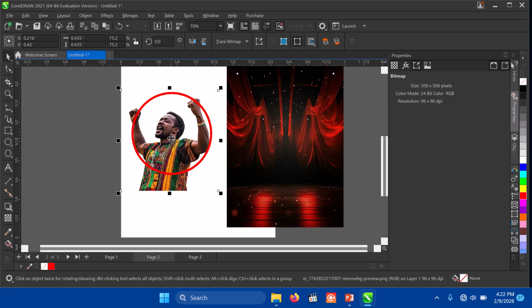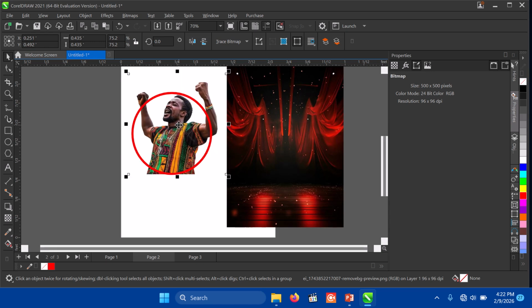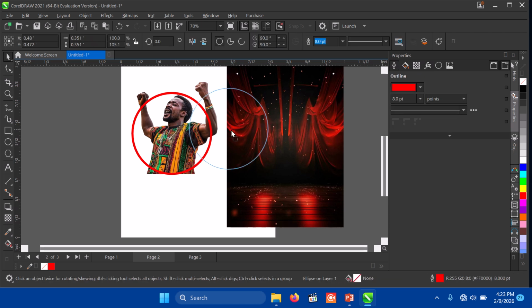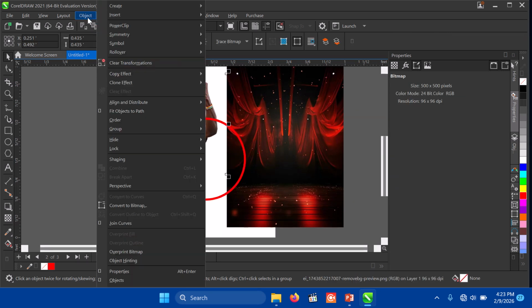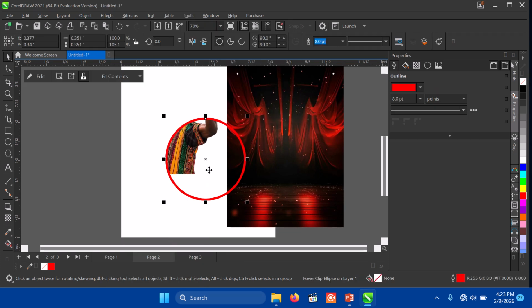Place it here. Then I want it to be this way. Then I will duplicate. No, let me do the power clip first. I will click on this, say Object, Power Clip, Place Inside This Shape. It has gone into the shape.